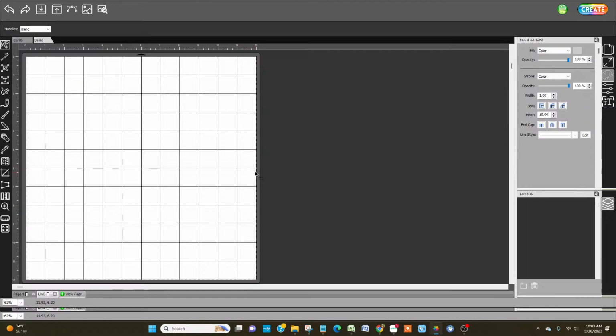So, one question I did get from our last session was how to contour. So, contour is a function in Design Space, and it allows you to turn on and off different elements.